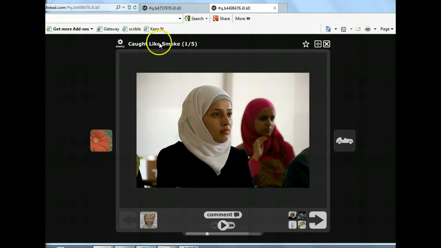This is, like I said, based off a poem called Caught Like Smoke, and it's about a Muslim American girl and her relationship with her mother as seen through her hijab. And for students that don't know, I put a picture here of 2 girls with a hijab so that they can have a visual of what it's talking about.